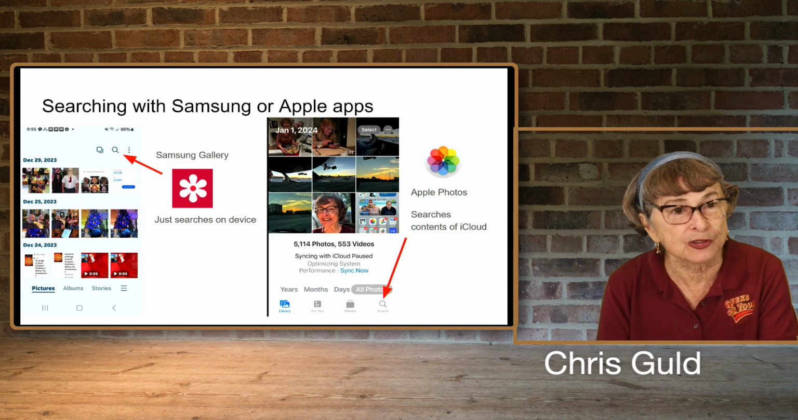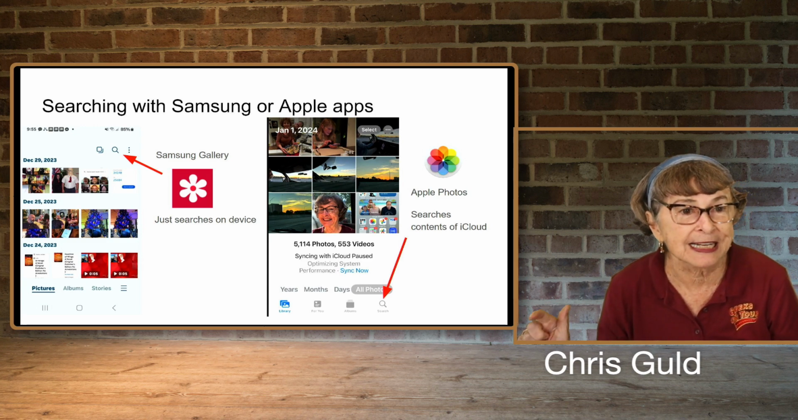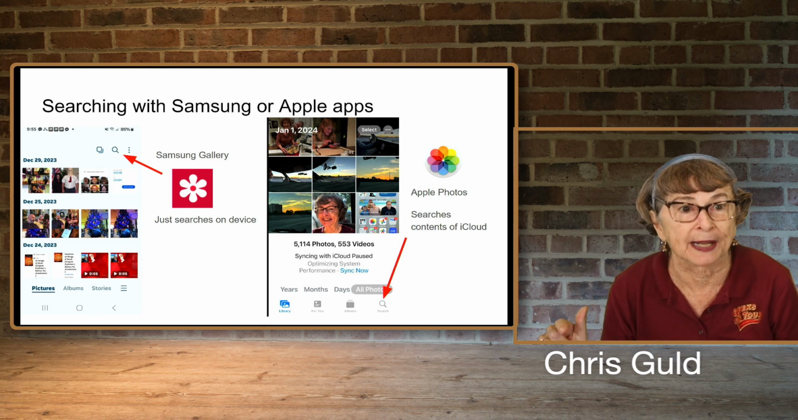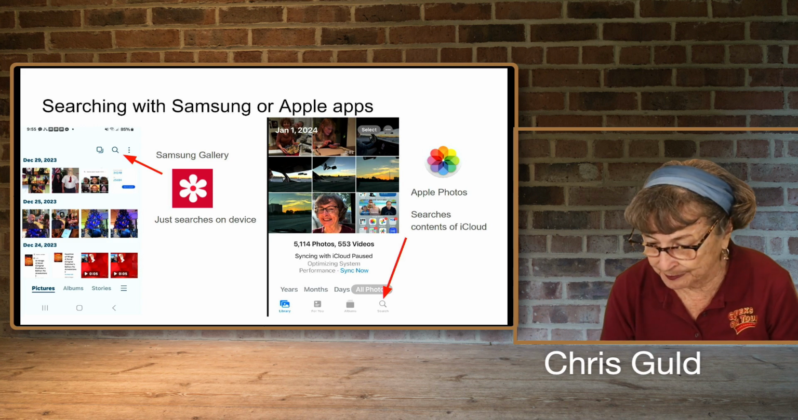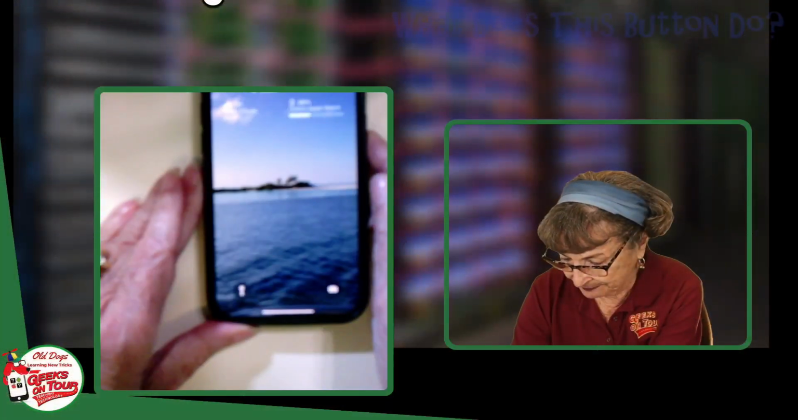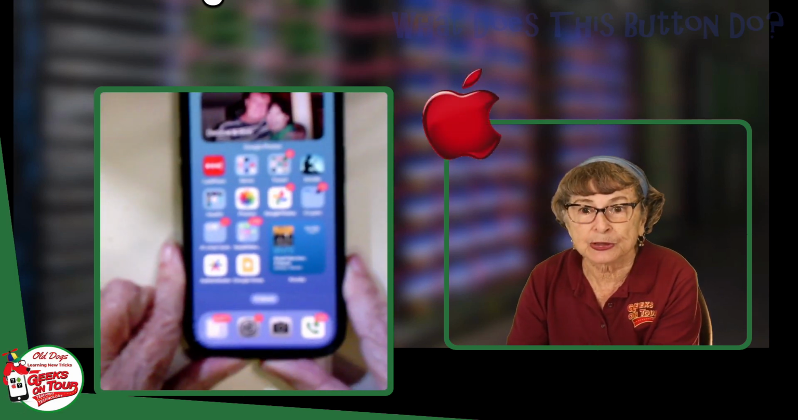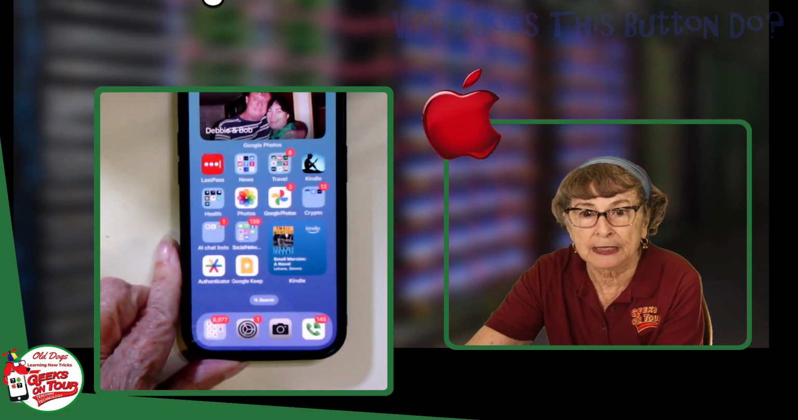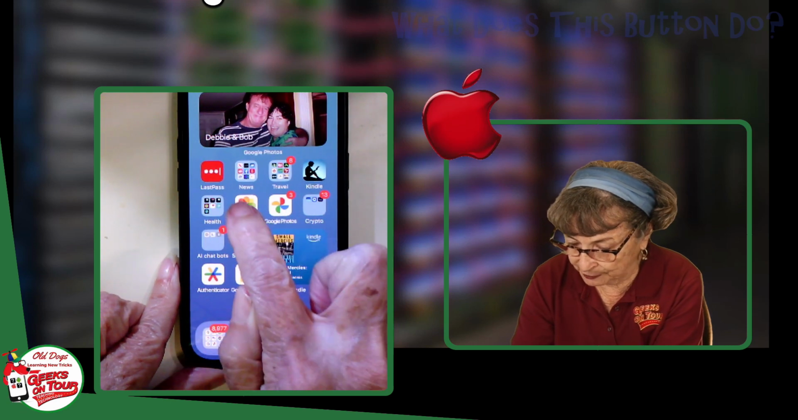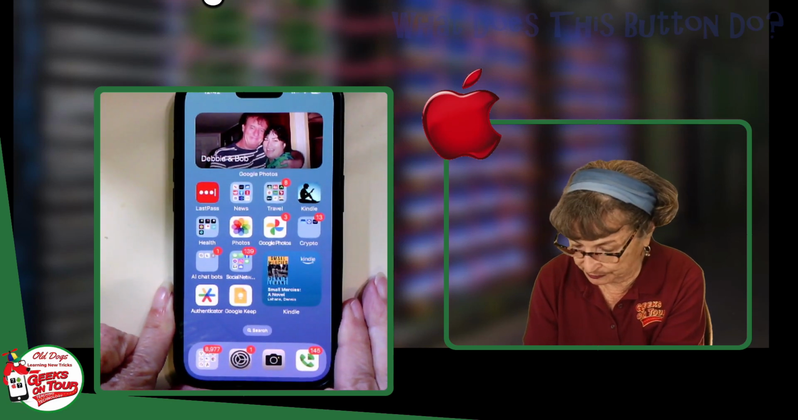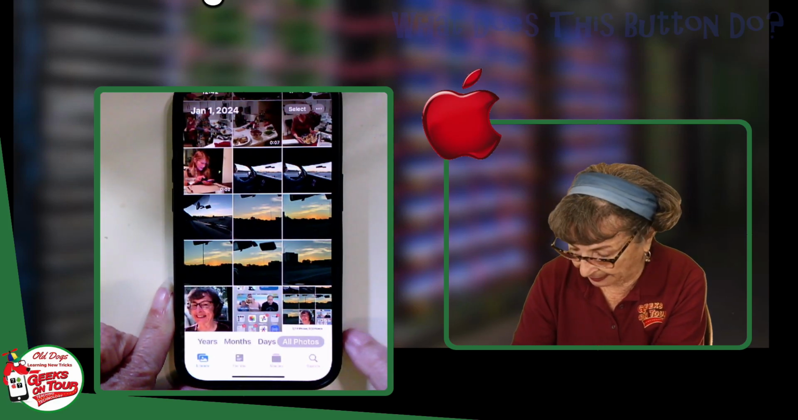I do want to show you just a little bit on Samsung and iPhone. The Samsung Gallery has a search button up at the top. The Apple Photos has a search button at the bottom. I want to start with the Apple. So I'm talking about this icon, not that one. That's Google Photos. This one is the Apple Photos. I open that up, and here is the search button down at the bottom.